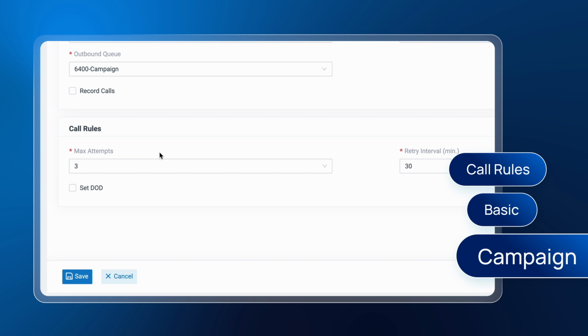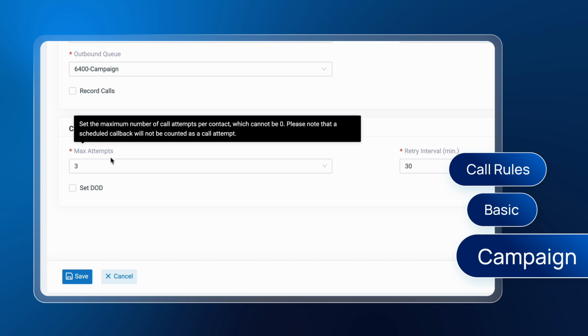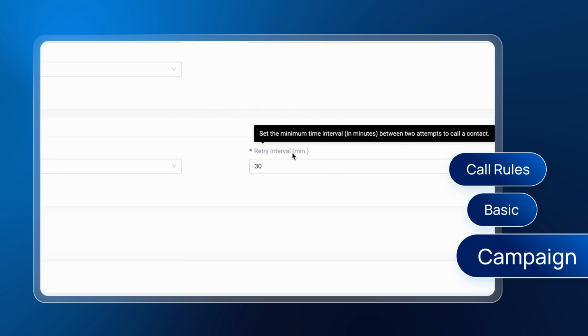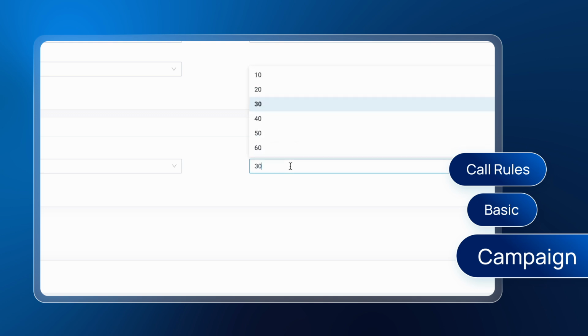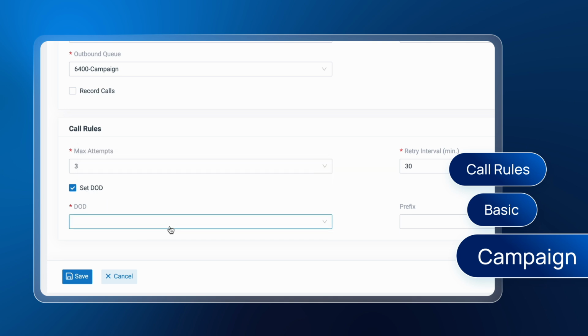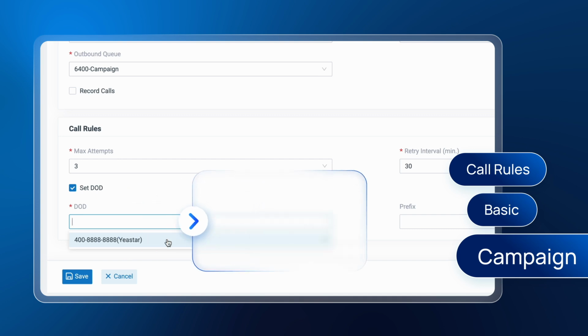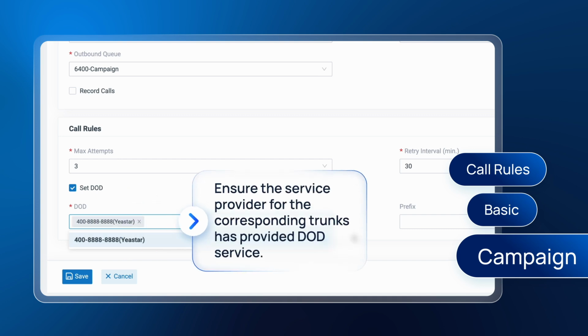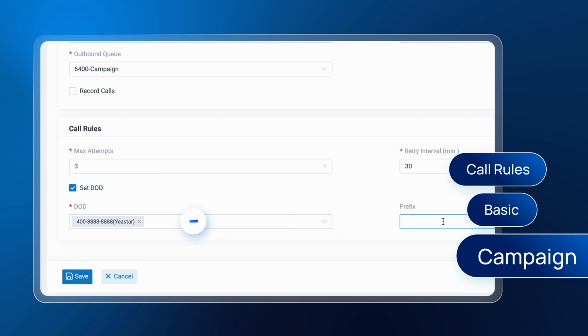This is where you define how many attempts the system will make if no one answers. You can also set the retry interval, which determines how long the system will wait between each attempt. Additionally, you can configure the DOD, so when the autodialer places a call, it will display the configured caller ID to the recipient. You will need to select a pre-configured DOD number from the trunks, ensuring that the service provider for the corresponding trunks has provided DOD service. Finally, configure the prefix based on the outbound route to ensure proper dialing.